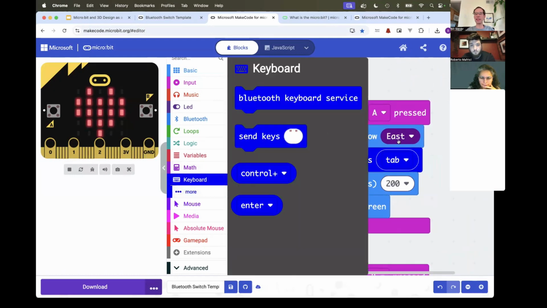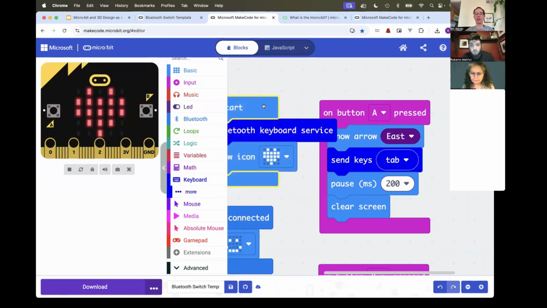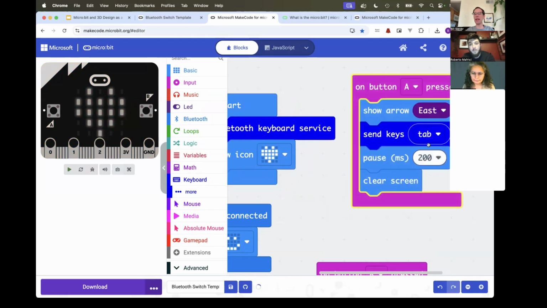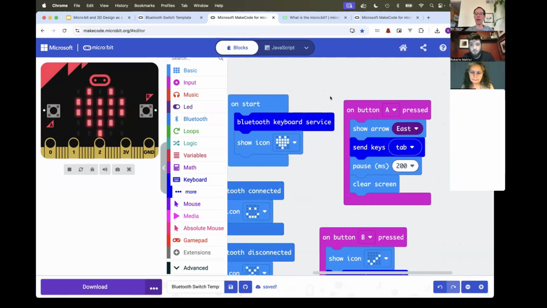And then we picked this thing from the keyboard palette. It's going to send keys. It's going to send the tab key. So our microbit's going to act like a keyboard, and when we press button A, it's going to send the tab key. That's what the iPad's going to be listening for and reacting to. Then it'll pause for a brief amount of time and clear the screen, so the little east-going arrow that's drawn on the screen will go away.